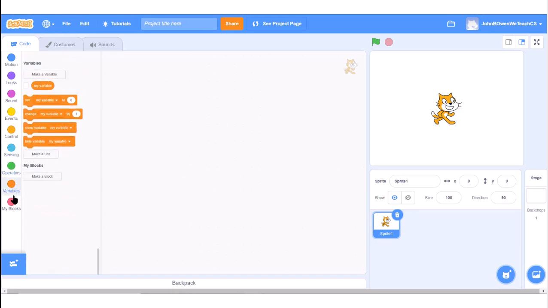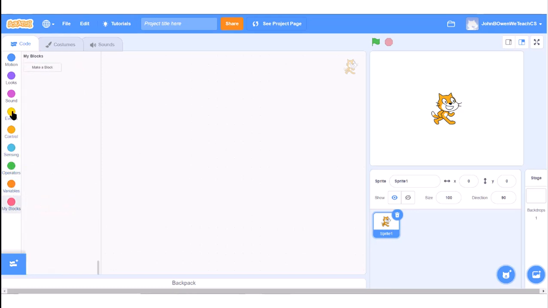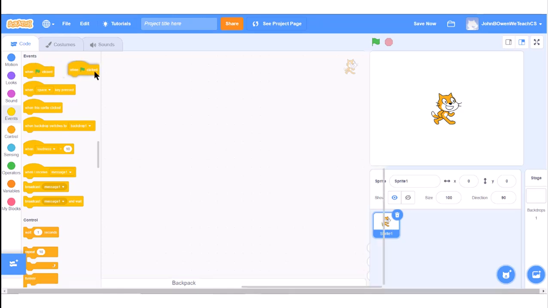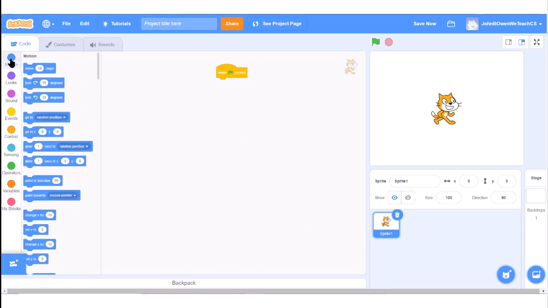Let's explore using just a few of these commands. Click on the Events group and then drag the When Green Flag Clicked hat in the programming area, like this. It's called a hat because it looks like a hat, curved on top. Most of the blocks in the event group look like this and are used to start a section of commands. Now click on the Motions group and drag the Go2XY command into the program area, snapping it into place underneath the green flag hat.